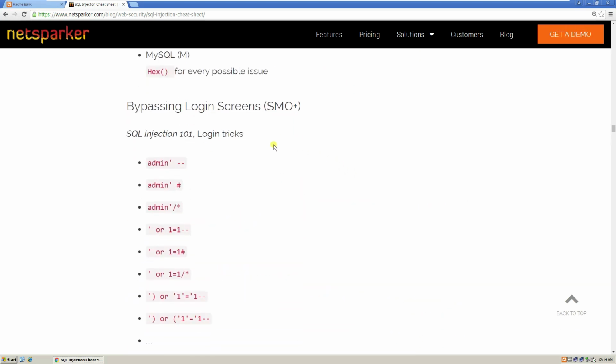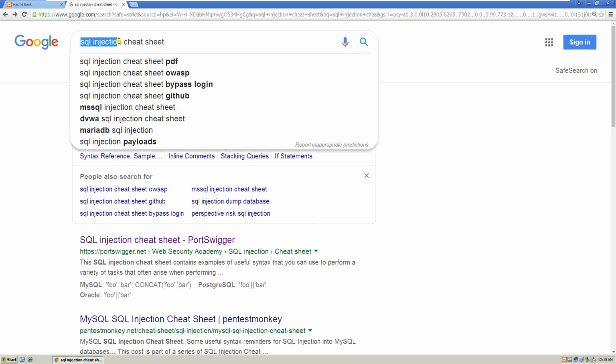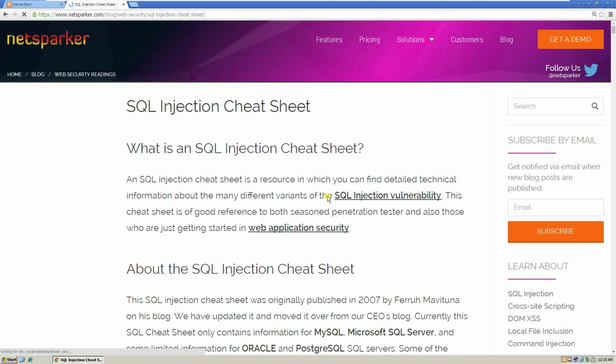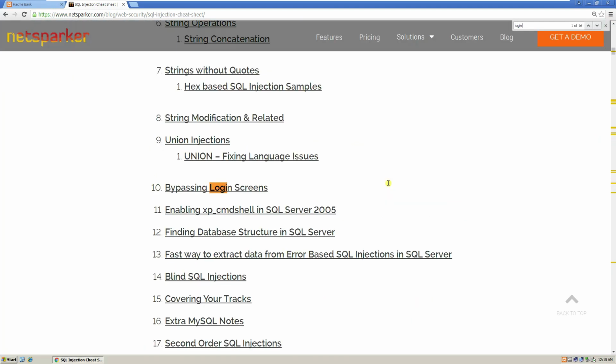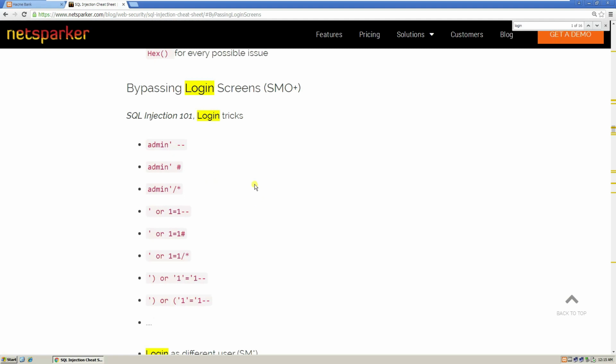So for example, here, just search SQL injection cheat sheet and select the first result here, and search for login. Control F, search for login, and you can click on bypassing login screen, and you can see the SQL injection 101 login tricks. For example, let me try using this one.